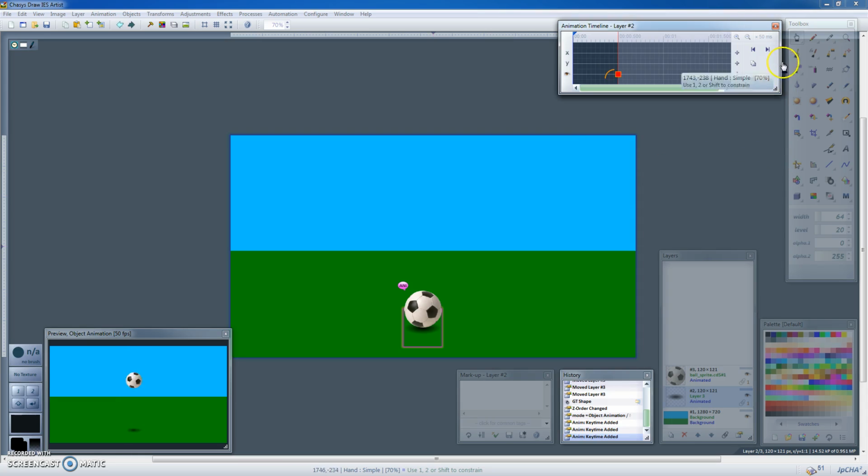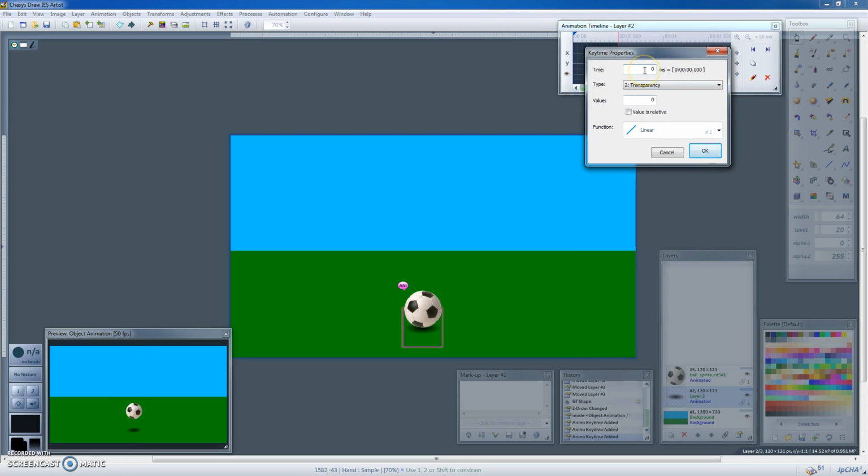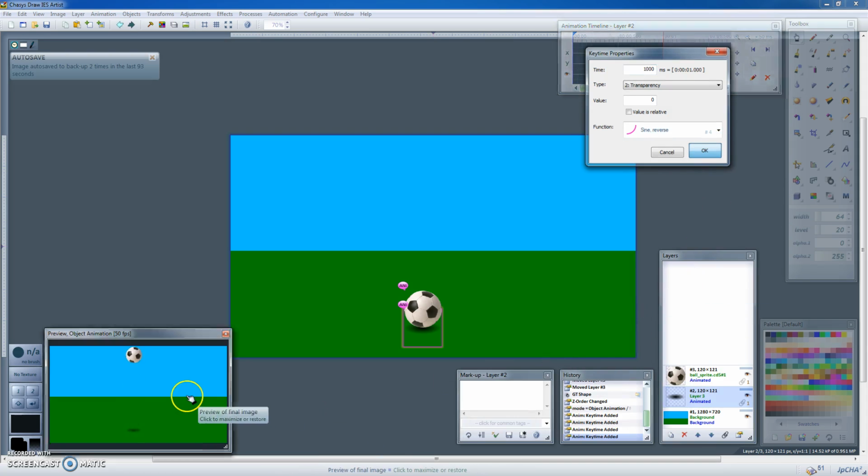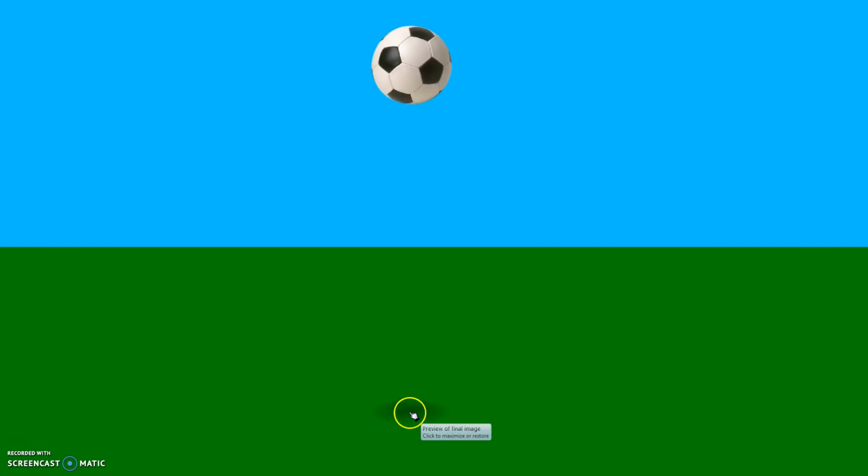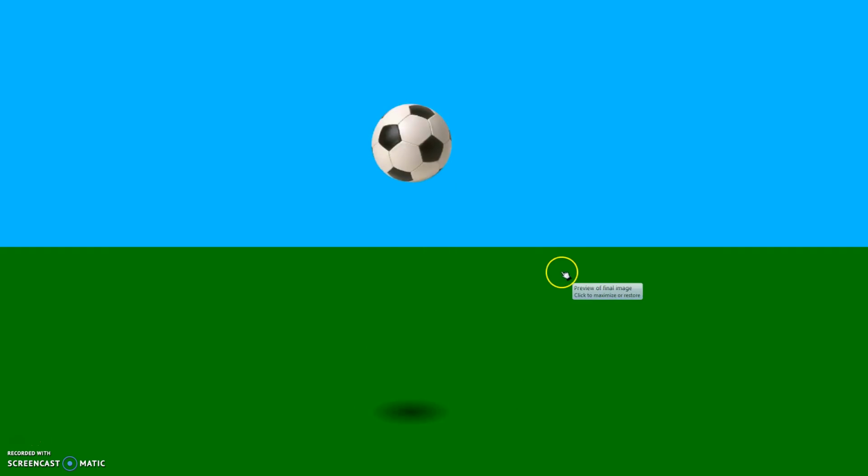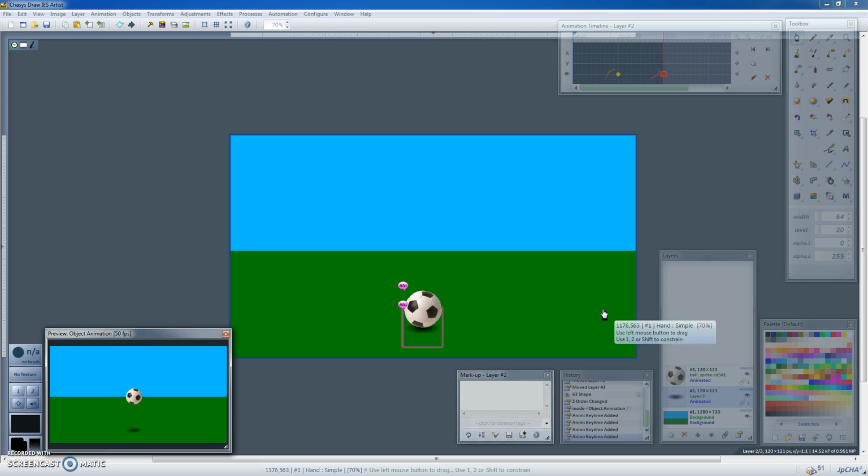So there we have that. We need the return path, so add another key time. 1000, value back to 0, sine reverse. So if you look at this, you can see the shadow is basically disappearing as the ball goes up.